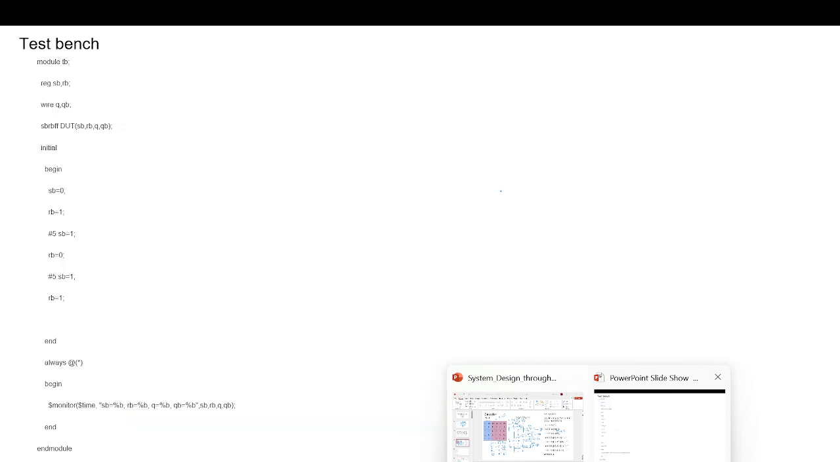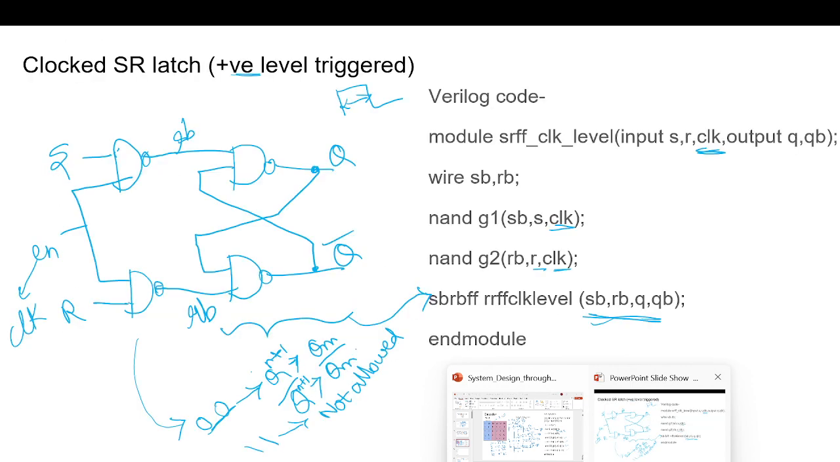But if I introduce an enable signal, then only when this enable is 1 will I be able to see the output. If enable is 0, then we know the output will be in the storage state. Whenever it is 1, only then this S will be transparent and transfer to the Q. The latch will be transparent. Any doubts?